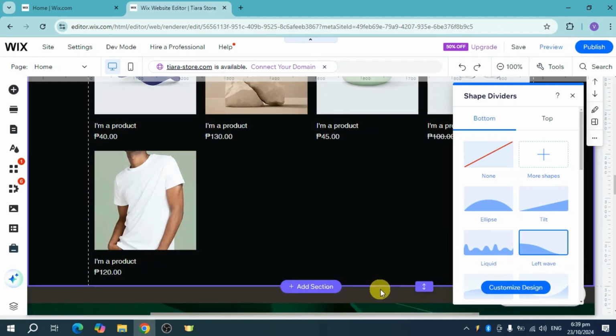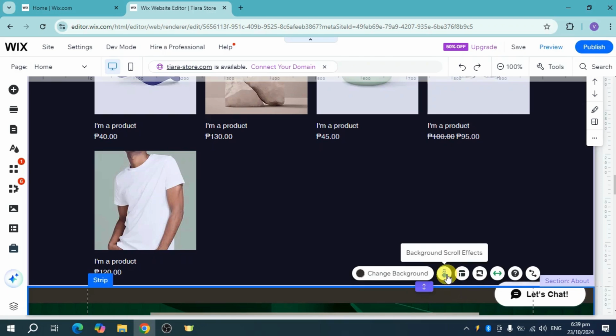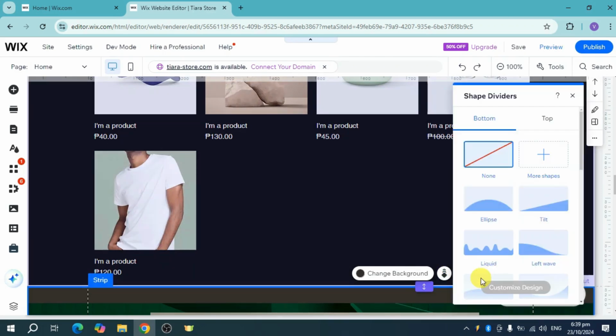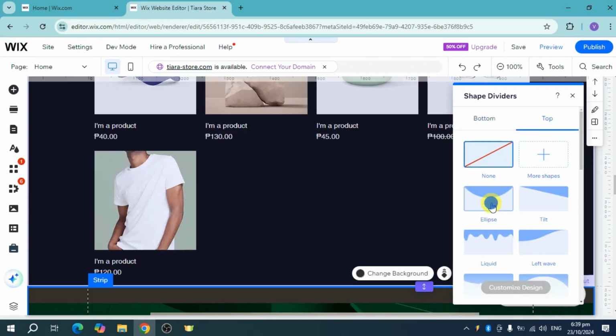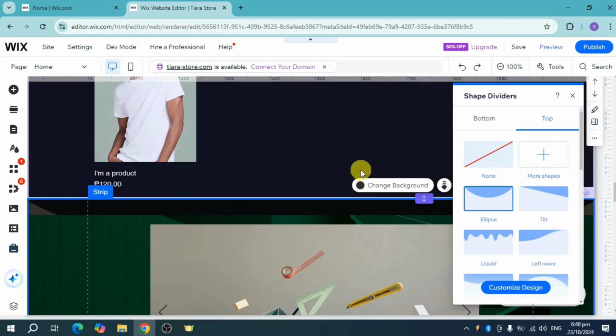Alternatively, you can also just change what the next section looks like and change the shape divider for that. So in order to do it, just head over and click on this. And then for example, let's choose ellipse right here for the top of that. And as you can see, it's been added right here as a shape divider.